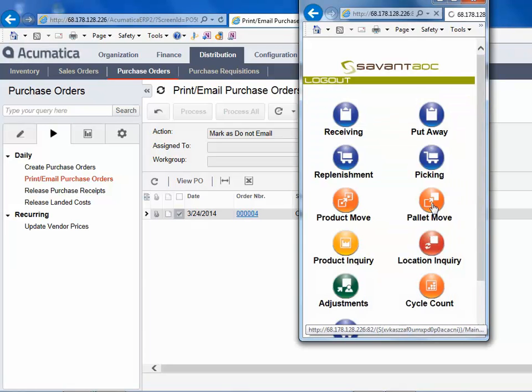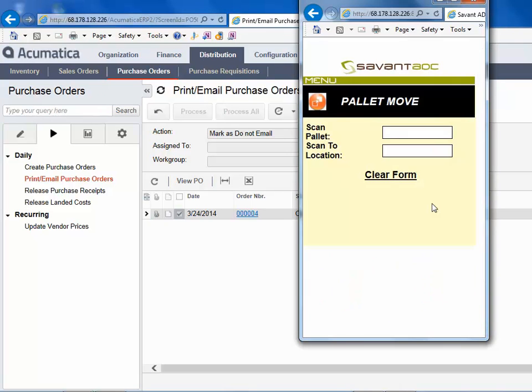and I will do a move. So I'm going to take my pallet, and I'm going to scan this to a particular bin location. Now in this case, I'm just choosing one that is out there for this product, and it now has moved that into that bin.